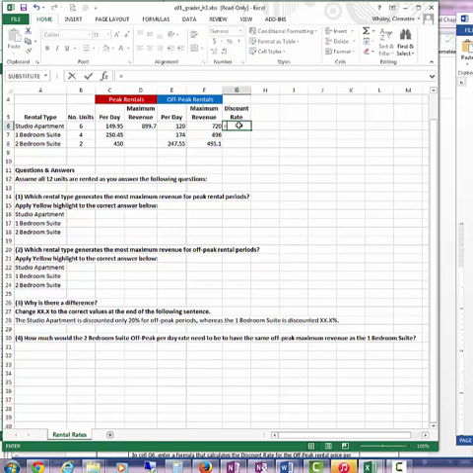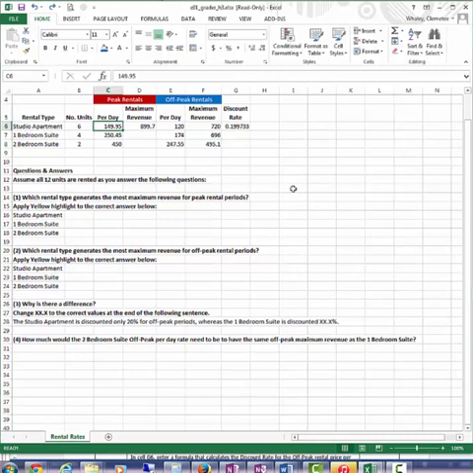The formula is equal 1 minus E6 divided by C6. The result is 0.199733, rounded to 20%. In step 10, format the range C6 through F8 with the accounting number format.